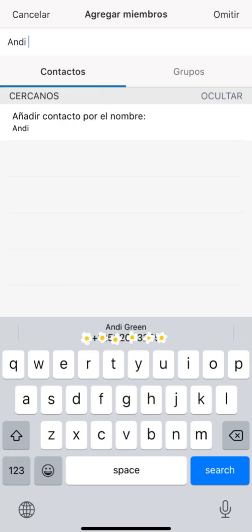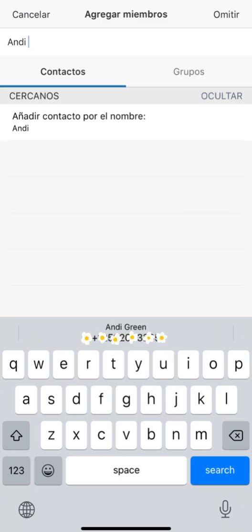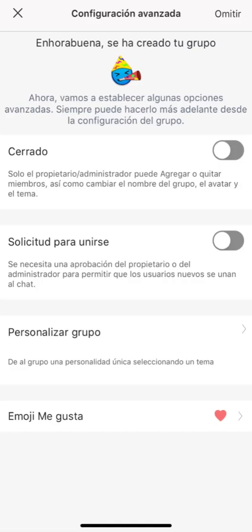In this step, you are only going to be able to add those contacts that you have added in your phone. If you don't have them, you can just skip this step. I'm going to explain this part to you later. Now, when you skip it, you're going to finish with the setup of the group.